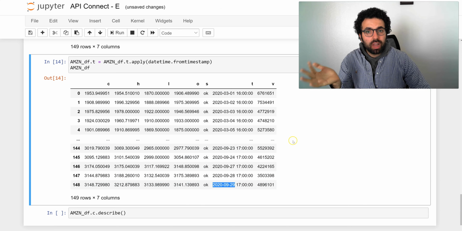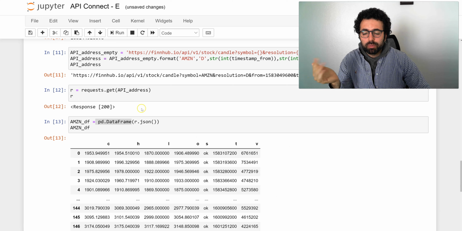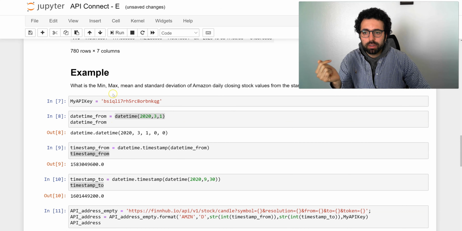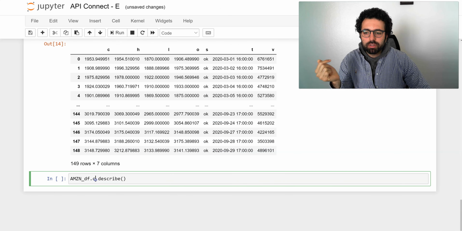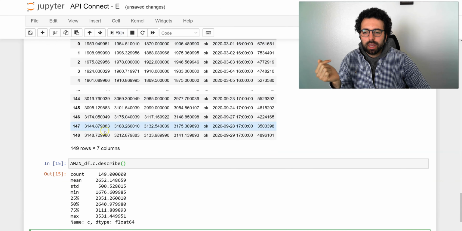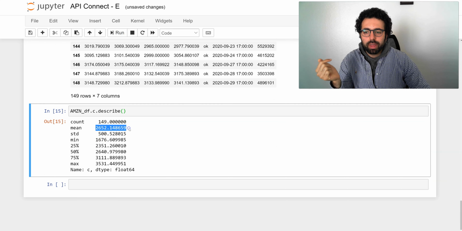So all we need to do now is use the describe function. We wanted the minimum, maximum, and standard deviation of Amazon daily closing stock market. I just need to say .c.describe, and it gives us the mean, which is 2,652, and the standard deviation of 500, which is a very large number for such a short period of time. The amount of variation Amazon stock went through was very high. So the minimum was 1,600, and it went all the way up to 3,500.